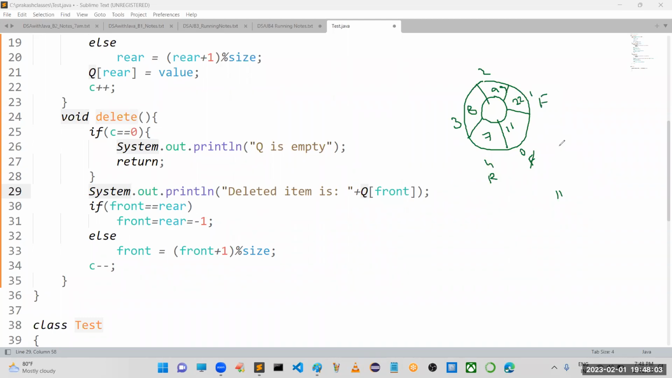Now this item got deleted. Previously your count is 5, now it will become 4. Second time if you want to perform deletion, q of front is the item which is removed, that is 22. If front is not equal to rear, then your front will become, previous front is 1, 1 plus 1 will become 2, 2 modulo 5 will become 2. So your front is pointing here, so that this reference got deleted. Like this we can delete the items. Is it clear about this deletion? Can you please confirm?